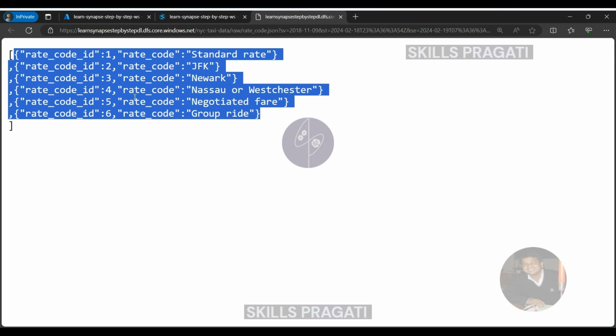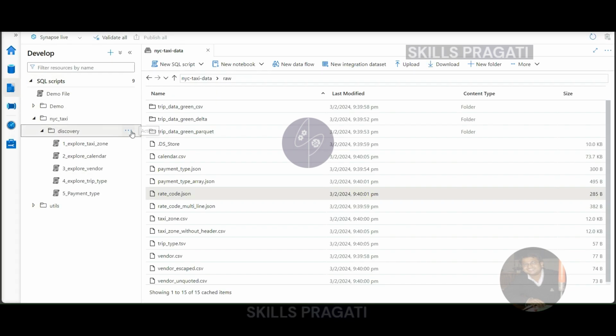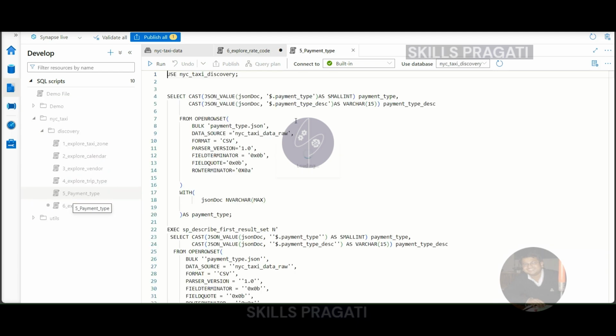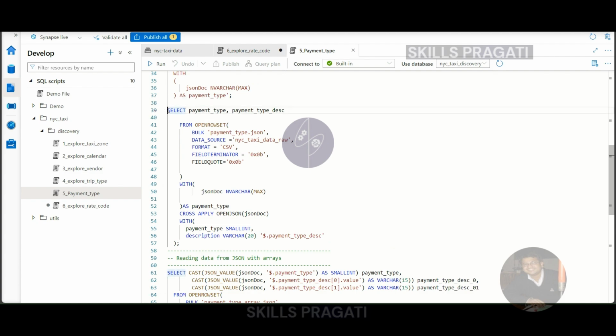Let's go over to Synapse Studio and start writing a SQL script. So I'm on scripts and then I'm going to create a new SQL script and call it 6_explore rate code, and let's go over to payment type, because we can reuse some of the code from here, and let's pick the code which reads the data using OPENJSON. So that's this one, and then I'll come out and paste it.